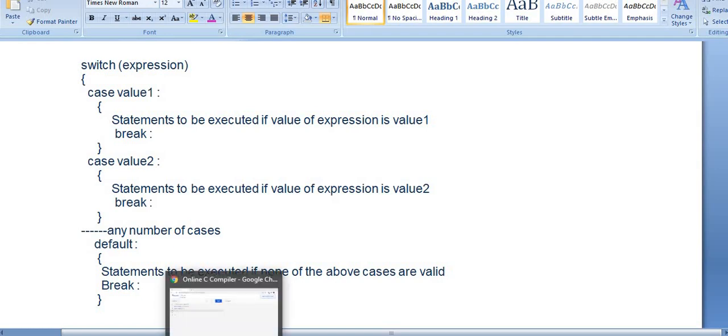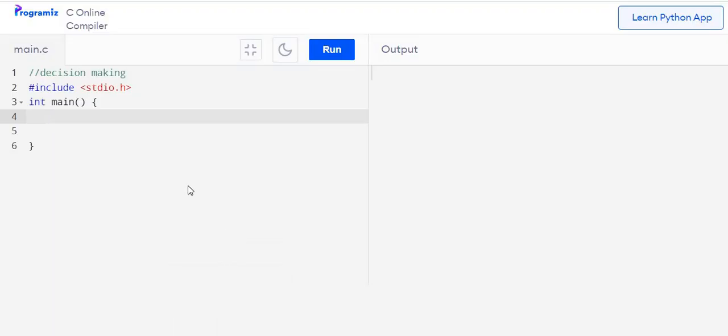So let us go to our compiler and study decision making. First we will see the conditional operator. Let us consider two numbers, integers a and b. We get the values of a and b by asking the user: enter two numbers. The user will enter two numbers.